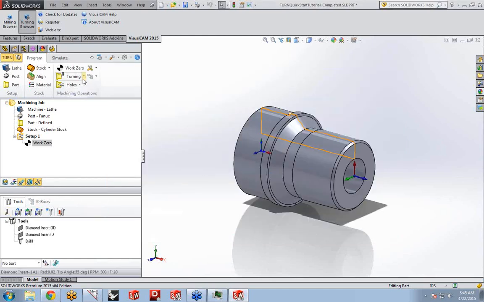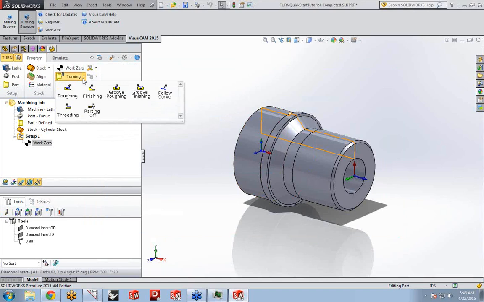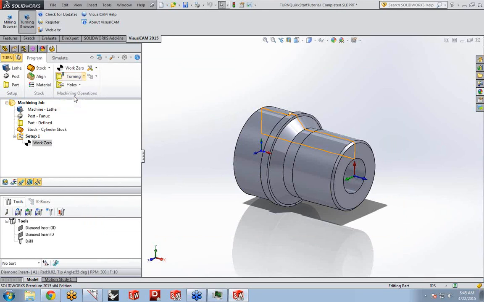So the next step, I would like to program my toolpaths. We have turning toolpaths. We have roughing, finishing, groove finishing, follow curve, threading, and parting off. So first I would like to program my roughing operations. I'm going to pick turning and roughing.